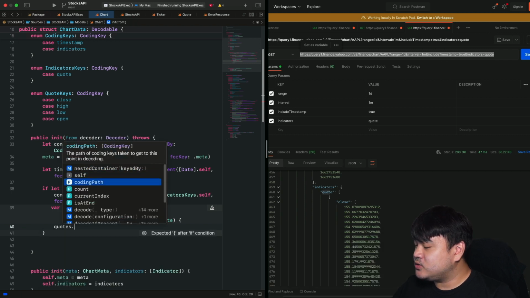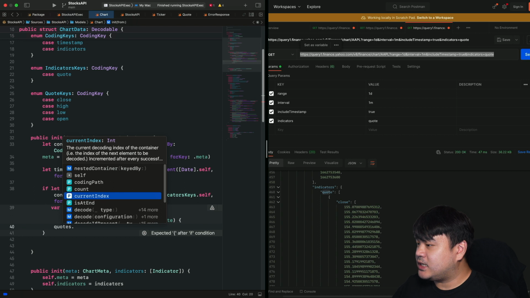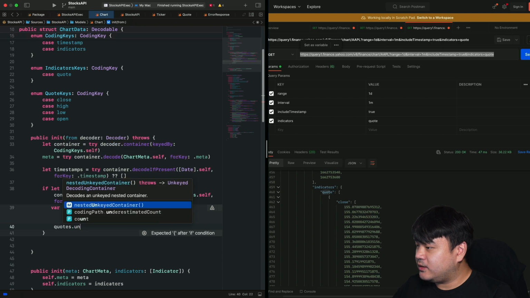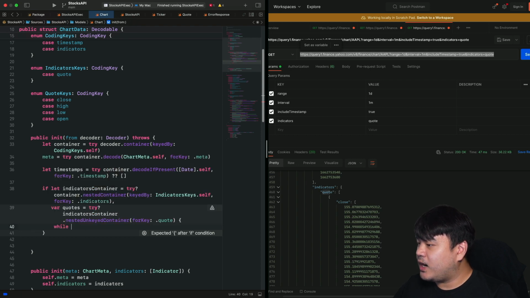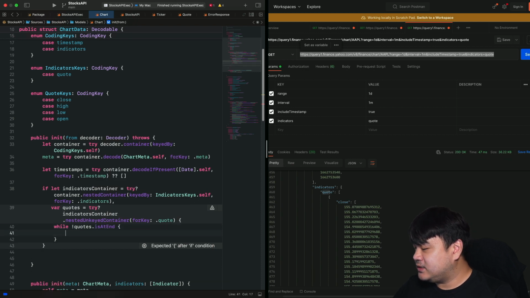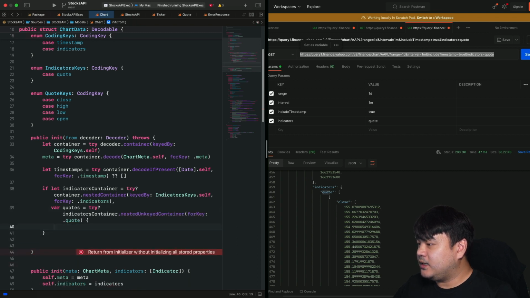If you take a look at the type of these quotes, it's an UnkeyedDecodingContainer. It provides an iteration that you can use to indicate whether it's already at the end. Whenever you invoke the nested container, it will move to the next element. So you can basically use while quotes is not at end, and get the containers by invoking the nested container. But in this situation, we have already verified that for the chart API, the number of elements inside this quote will always be 1, so we don't need to use that while.